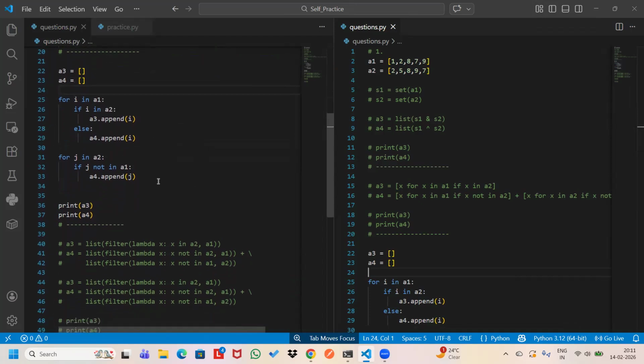And the same way I'm doing this in the second iteration, in this for loop, I'm checking whether the element which is present in A2 is inside A1 or not.